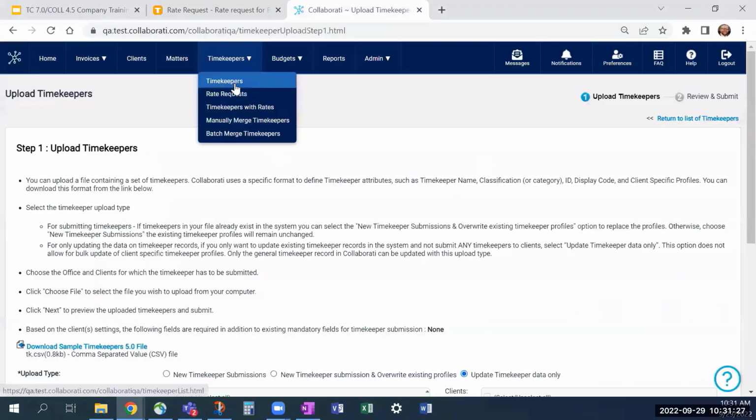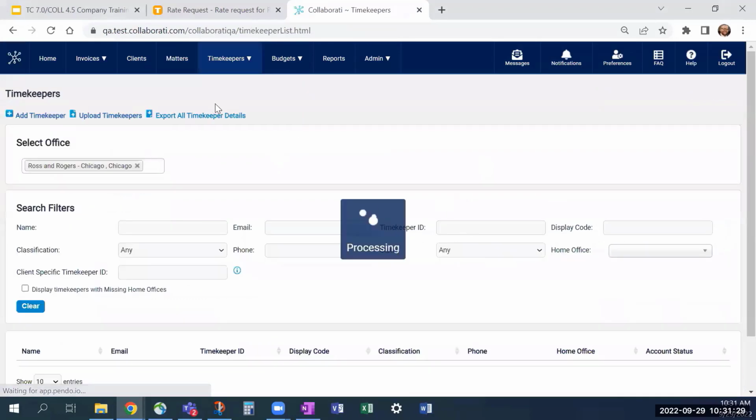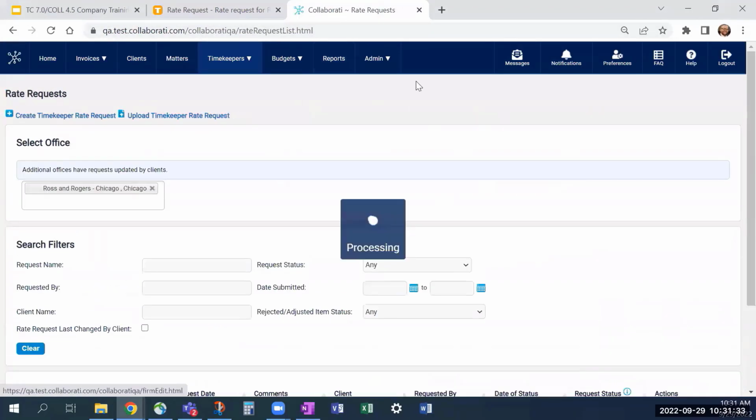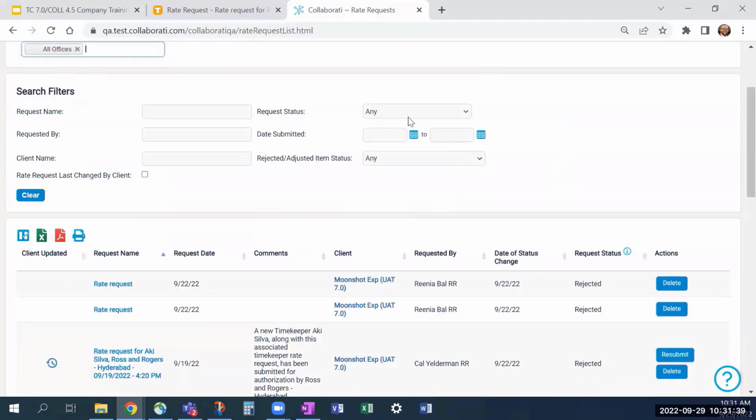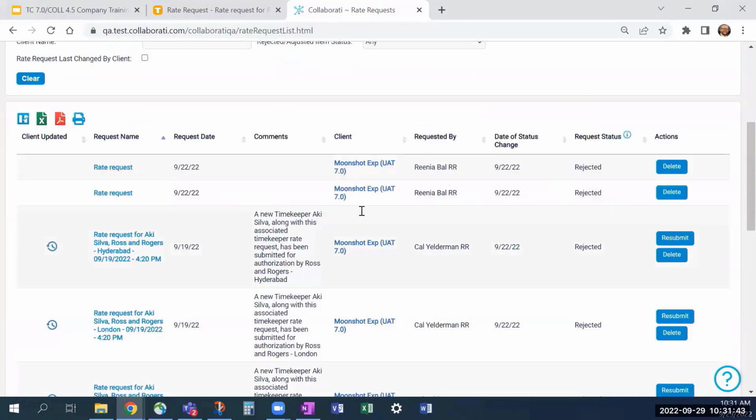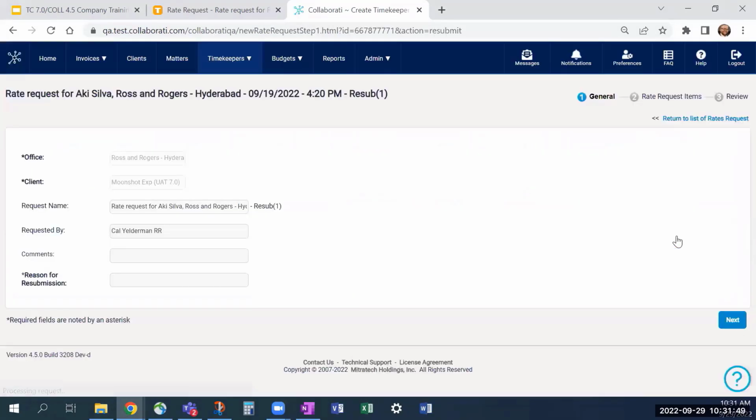And one of the cooler features that we've added to the system as well is we have the ability to copy over timekeepers, invoices in Collaborati, but we didn't have the ability to resubmit a rejected rate request. So we've added this cool option. So if you get a rate request that's rejected, I can resubmit this rate request. So if I had something wrong, let's say it's the wrong associate rate, maybe it's last year's rate, I can actually resubmit it. And what it does is it copies over.